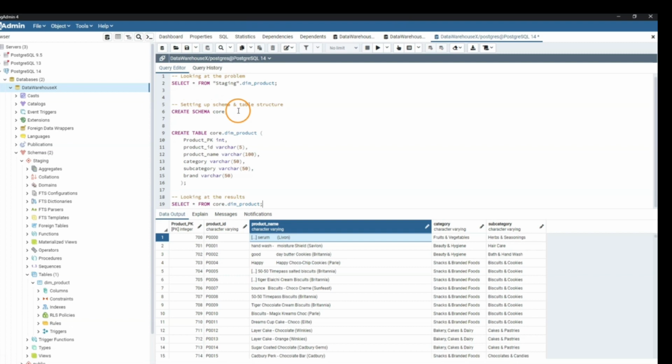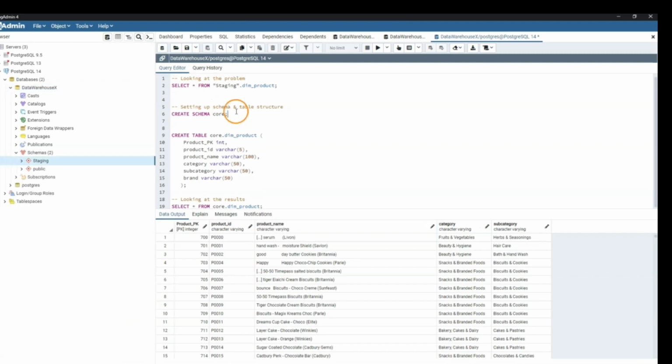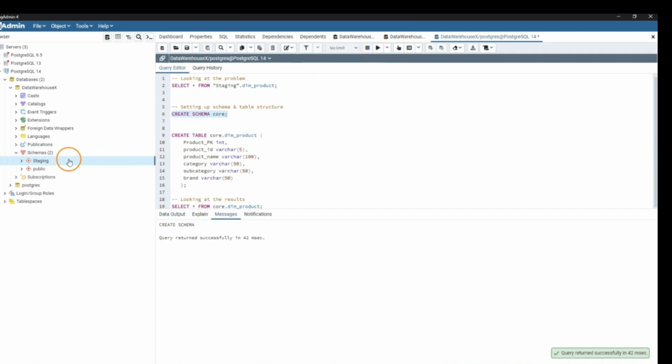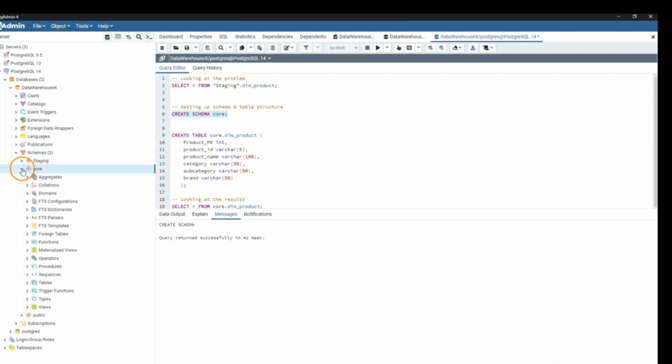And now the first step is to create this core schema. This is how we want to organize our data warehouse. That's why we first want to select this row, and then we can execute that command. So now if we refresh the schemas, we can right click and then select refresh. We have now this core. But of course, we don't have any tables included yet. And this is also what we would like to set up.